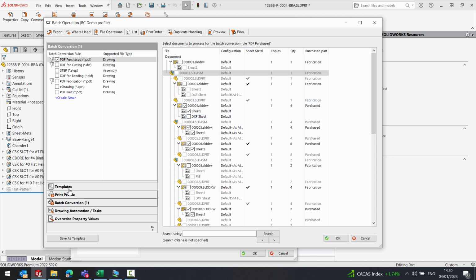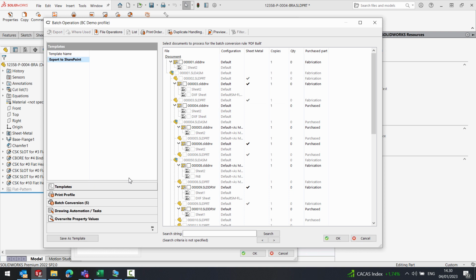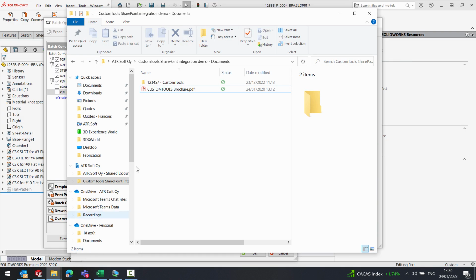I'm not going to run the file conversion here, but I could, for instance, select the export to SharePoint, and then here we can see that 5 conversion rules were automatically selected. And here, if I would click on OK, CustomTools would start to do the file conversion. But I could show you the result. So if I go here, we now have the folder that was created. Here I can create specific folders.